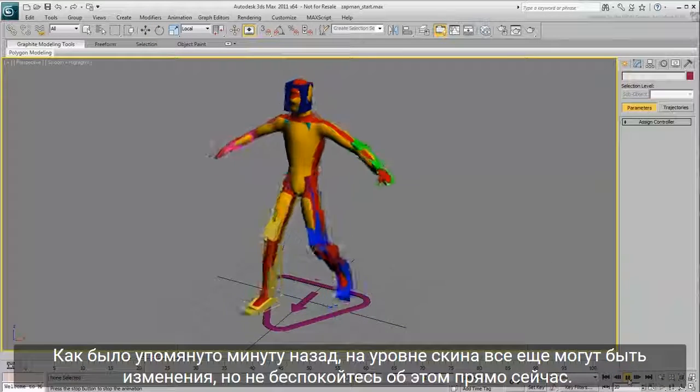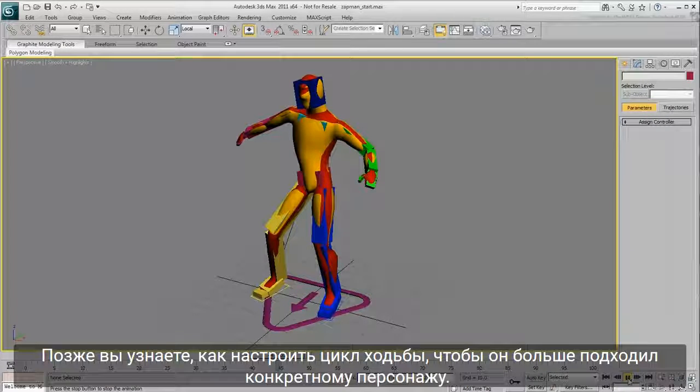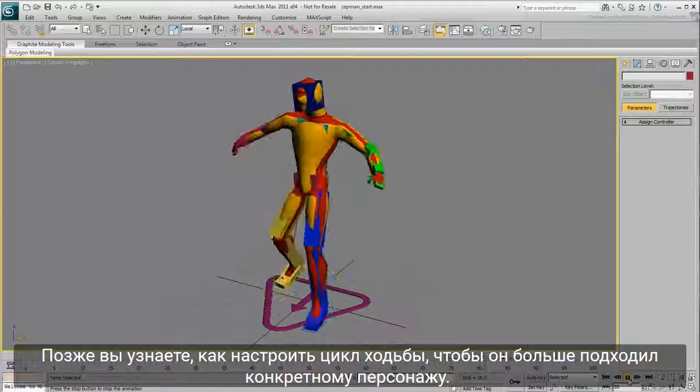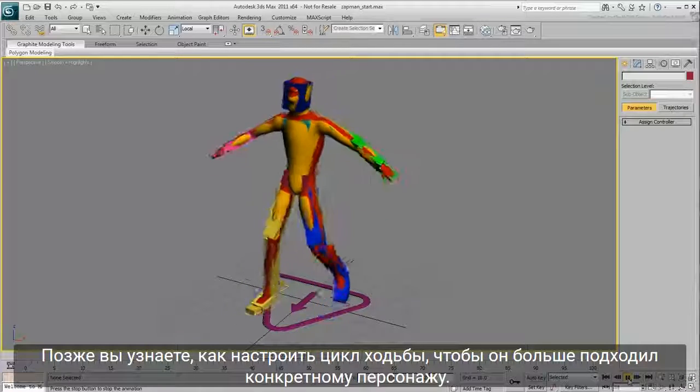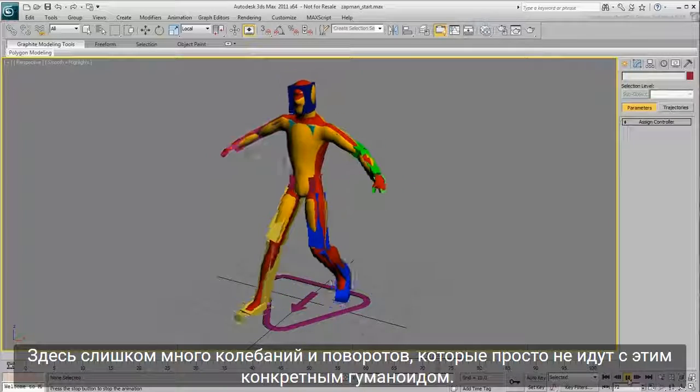As mentioned a moment ago, there may still be adjustments to be made at the skin level, but don't worry about these right now. Later, you will learn how to adjust the walk cycle to be more befitting a particular character. There's just too much sway and swivel here that just doesn't go with this particular humanoid.